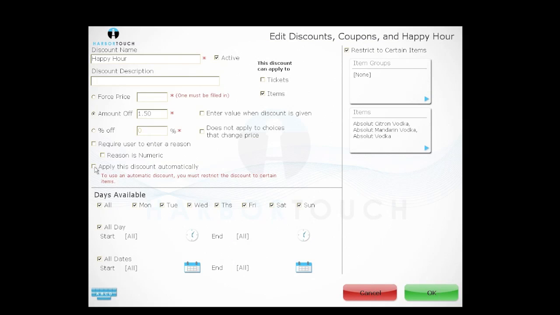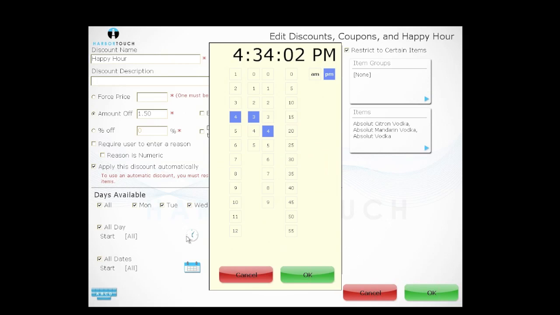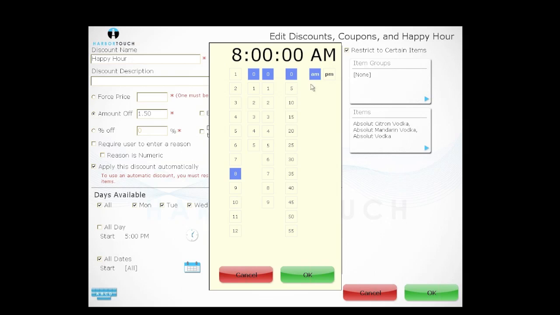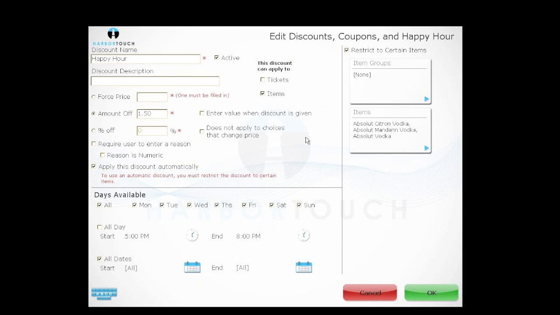What's real nice is we're going to hit this button right here that says apply this discount automatically. And we're going to go down. We're going to say happy hour starts at 5 p.m. and let's say it ends at 8 p.m. And if we could do days available, I'm going to say every day of the week. Now, if I hit OK here, this system automatically will discount every Absolut vodka $1.50 between 5 and 8. When 8:01 comes, it will come back to the normal price like it normally is.